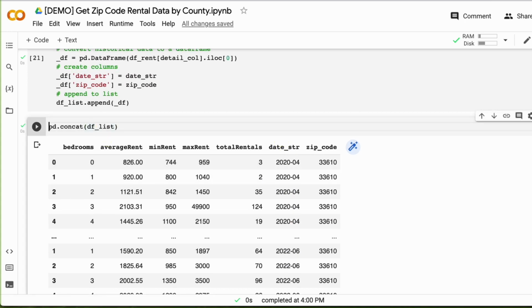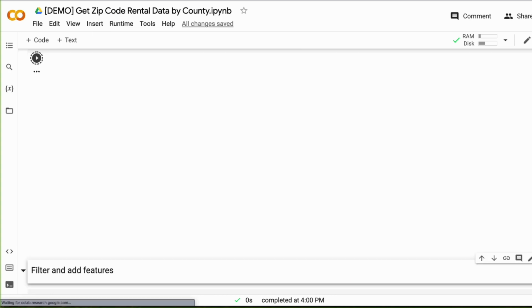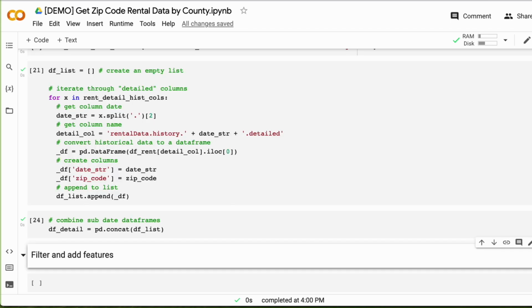We can set this to its own data frame name as well, and add some commentary up top so that we can remember why we created this. So now we have our new data frame called DF Detail. It's basically all the historical detail that we were looking to get.